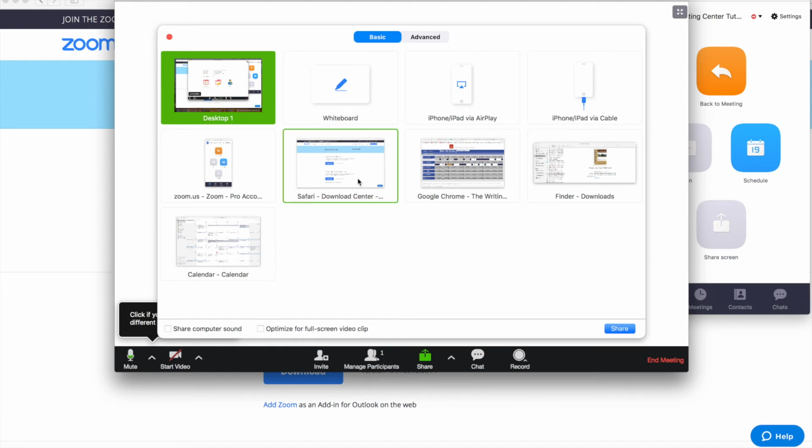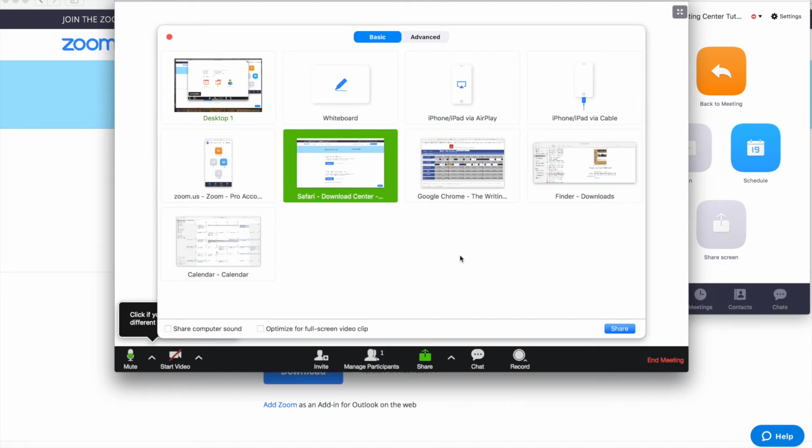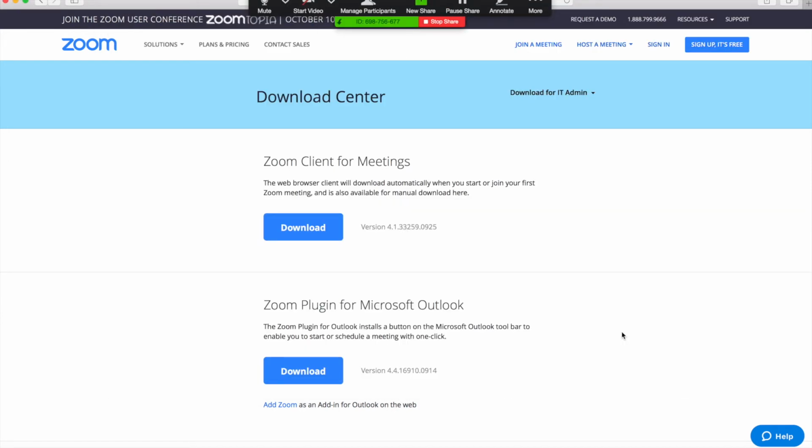So for example, we could share the screen that we have for our Zoom download by selecting it and then coming down to the bottom and clicking share. And now you see what the other person sees, which is this particular screen that you're sharing with them.